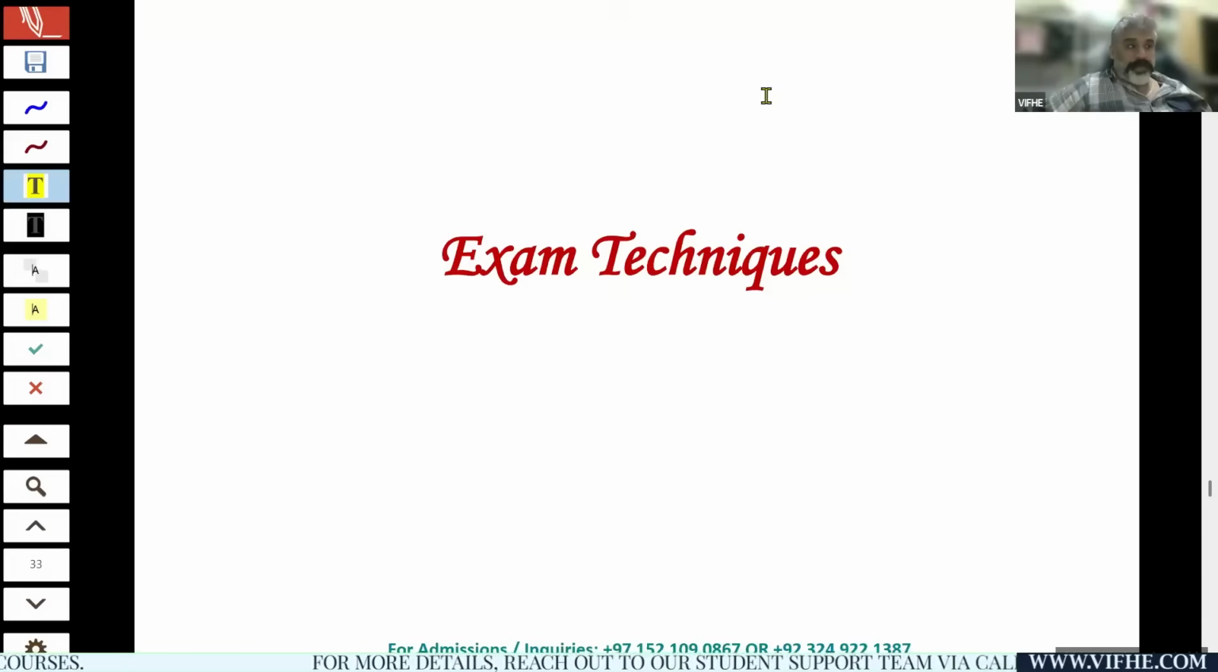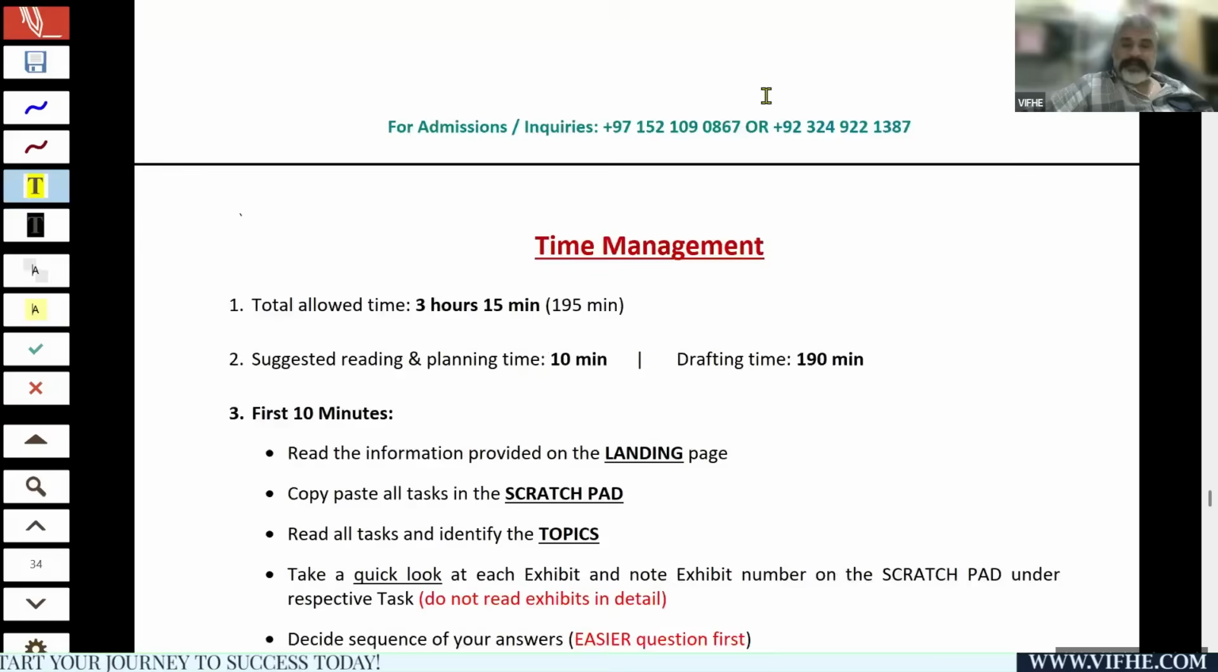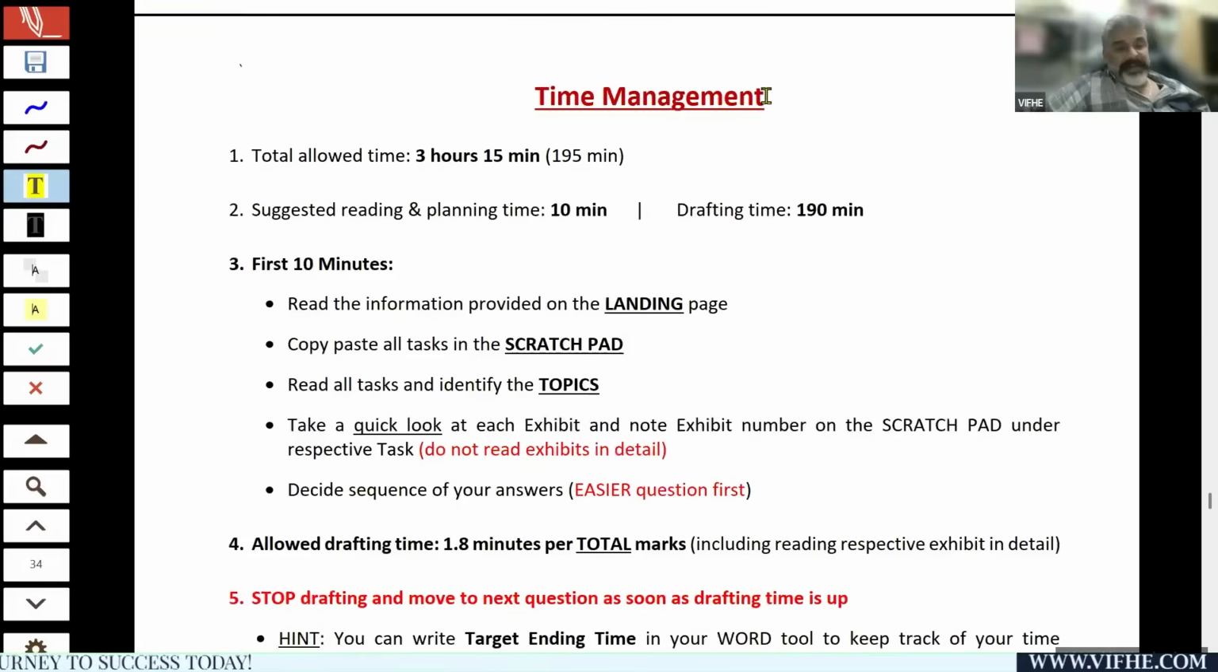Those of you who remain confident during the paper and are able to apply the exam techniques properly, you definitely pass. And those of you who stress out or panic or did not apply the exam techniques will fail. So exam techniques is the bridge between passing and failing. So most important. Now we'll go one by one. There are like 5 or 6 things which I will teach you today.